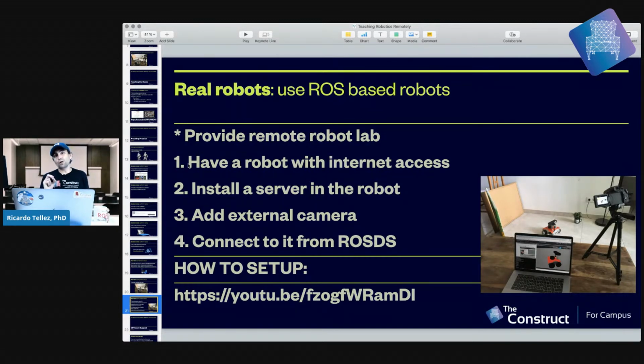Second, you have to install a server in the robot. This is a server that we have created, and it's a very simple process to install. That's some work that you, the teacher, have to do on the robot that you have and want to provide access to your students. So the situation is that you have the robot here, and let me show you the robot.